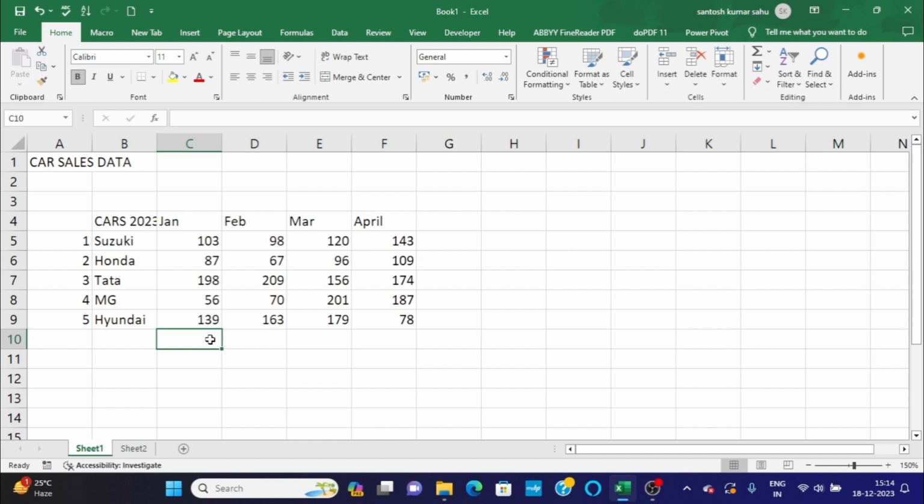Here we have the task of how to calculate the total number of sales for the month of January. So how can we do it? To get the result, you can go for the summation of all the data present here for the month of January, so that you get the result over here.